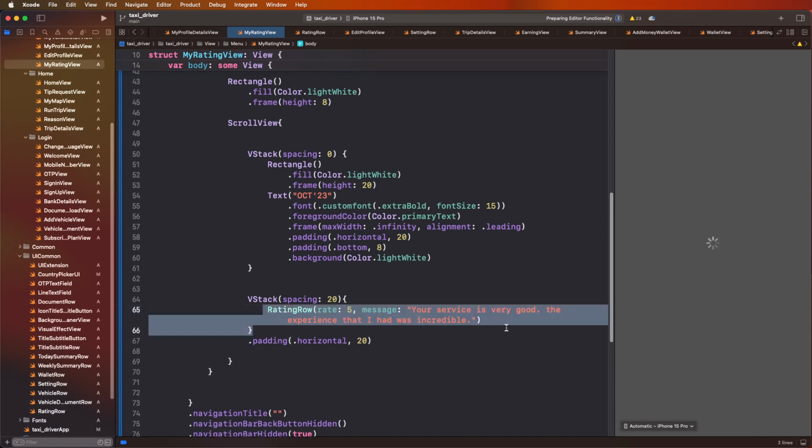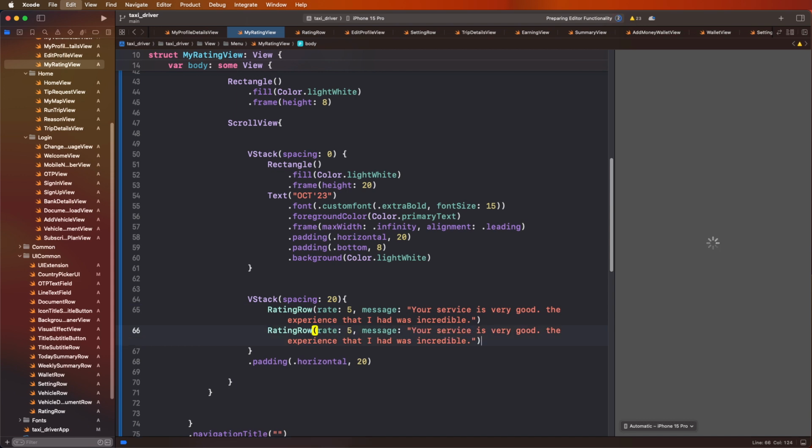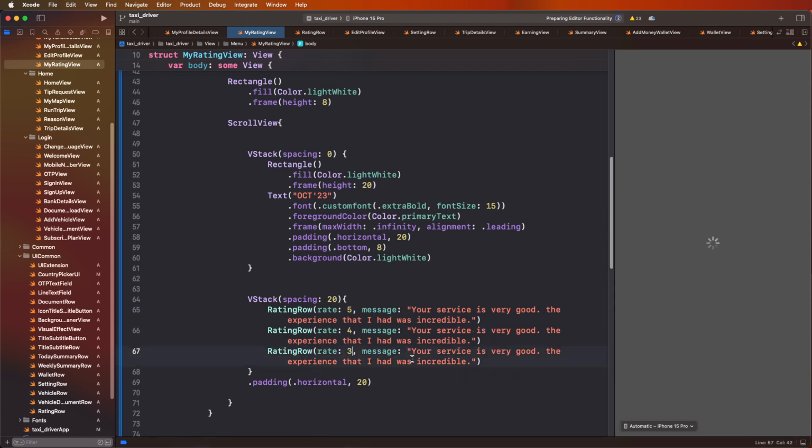Also create another, and use this here 3 and not given any message. Paste this here, like this sets our UI. And need to check the designs here, check this here. Also need to decrease this here and set this here.